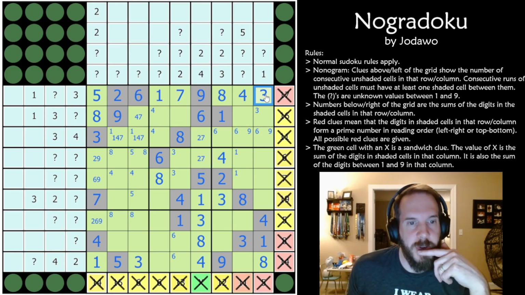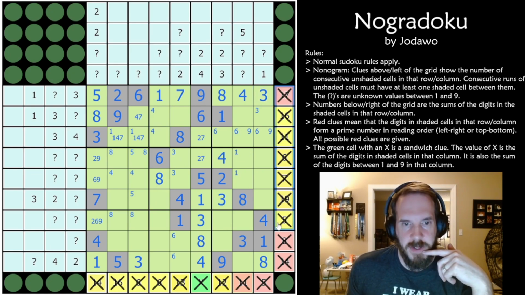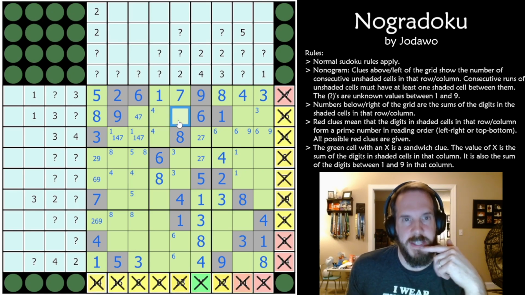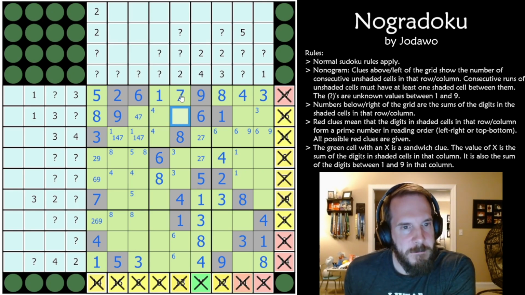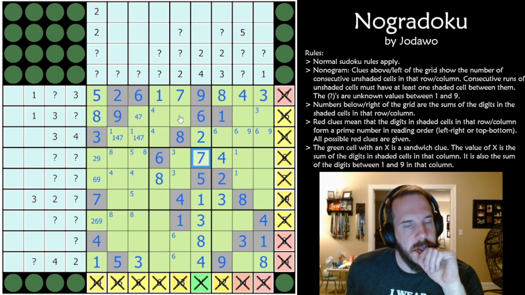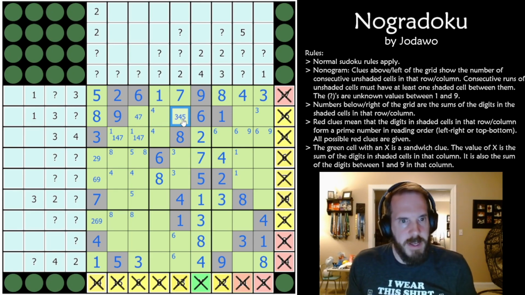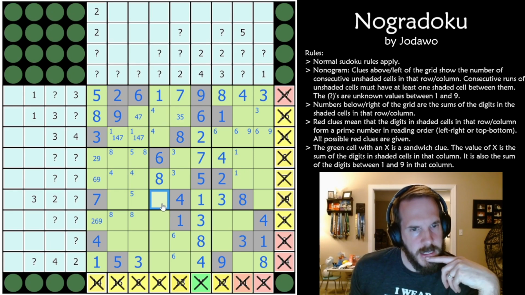That's some really nice Sudoku at the end of this puzzle, actually. The digits didn't completely fall apart once we filled out all these sum clues here. So there's actually a really nice Sudoku built into the end of this puzzle. So thank you, Jodawo, for doing that. This 7 gives us a 2 and a 7. This is 3, 4, 5. So this is 3 or 5. Might come in handy later.